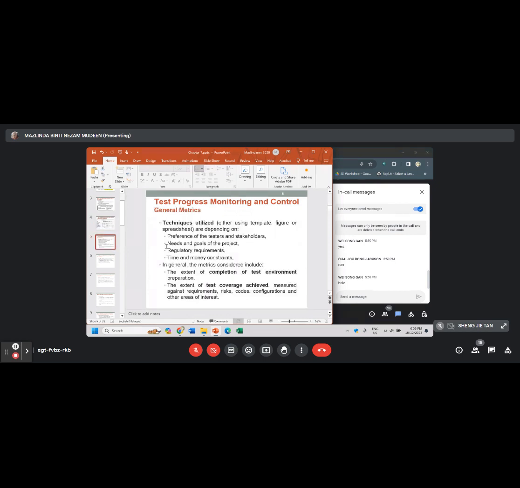Okay, so this one is about the general metrics. When we are doing the monitoring part of the test execution, we want to have a metric or a standard measurement of how we are doing the execution. It actually depends on the testers or the stakeholders, the needs of the projects or any other requirement, and also the time and money constraint.